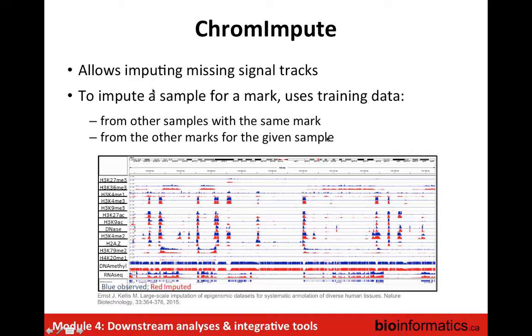I just wanted to talk quickly about ChromImpute, because that's a much more involved way to assess quality of a data set, but one that exists nonetheless. So ChromImpute basically allows you to impute missing signal tracks. So let's say you have a whole bunch of samples on which you run ChIP-seq experiments. And then in the case of some sample, maybe, just inventing a story, you didn't have enough material to run the sixth ChIP-seq histone mark assay. So you're missing one data set for this sample. If you have other samples with similar conditions, such as same cell type and those things, and the other assays have been done for the other similar samples, you can use ChromImpute to impute the missing signal track for the sample.